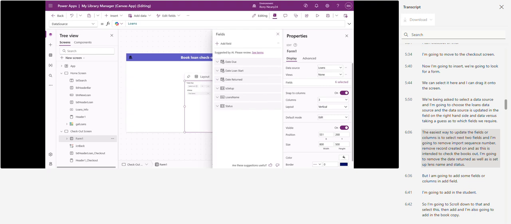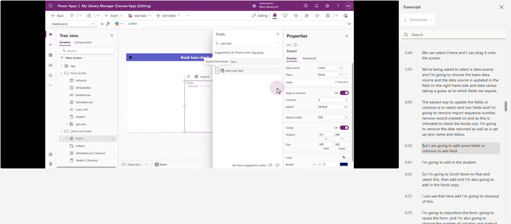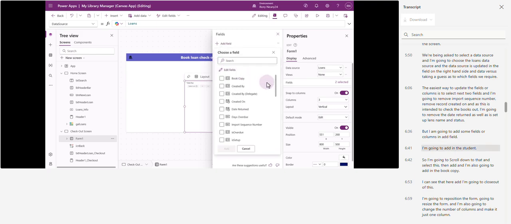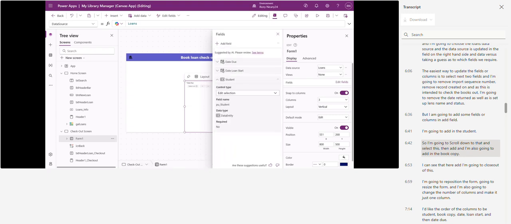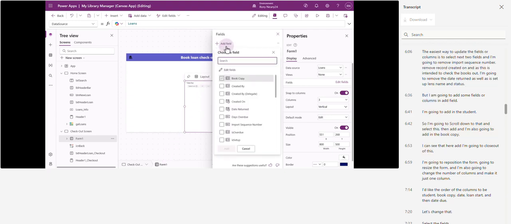And as this is intended to check the books out, I'm going to remove the date returned, as well as is set up, loans name and status. But I am going to add some fields or columns in. Add field. I'm going to add in the student. So I'm going to scroll down to that and select this, then add. And I'm also going to add in the book copy.